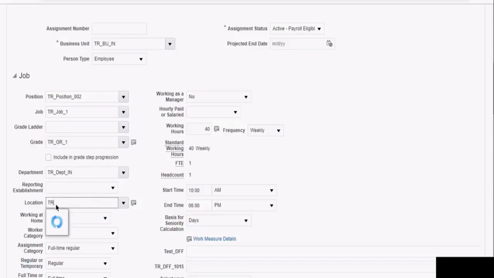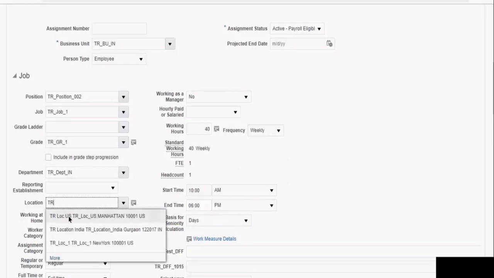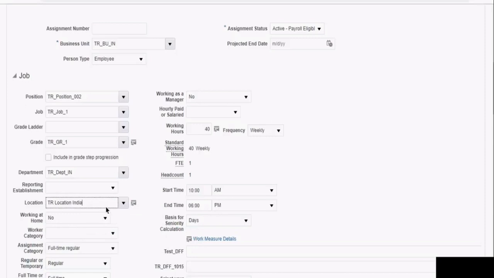So most of this information, jobs, positions, grades, everything is loaded as part of the conversion, right? One-time conversion. Yeah. Suppose you have a small quantity, like you need to create 4 or 5 locations or 4 or 5 business units, then you can do it manually. But we can also use HDL to load all of them.